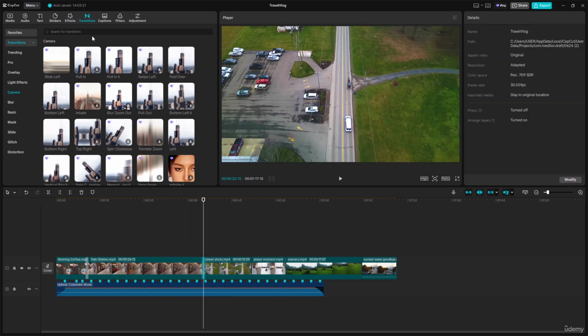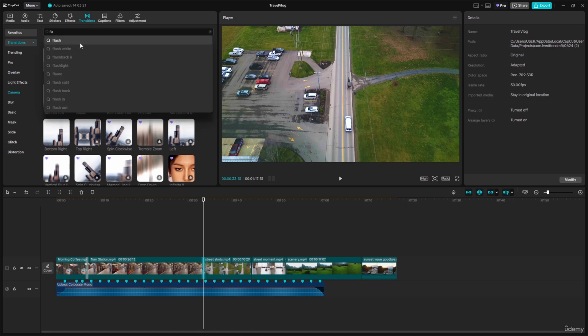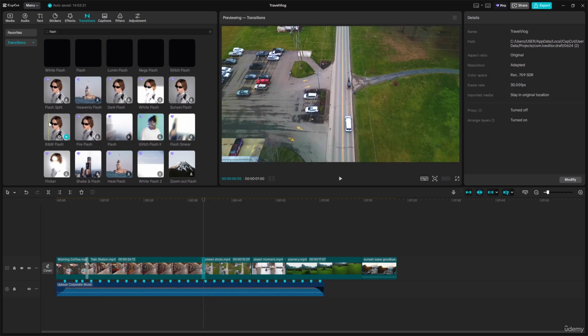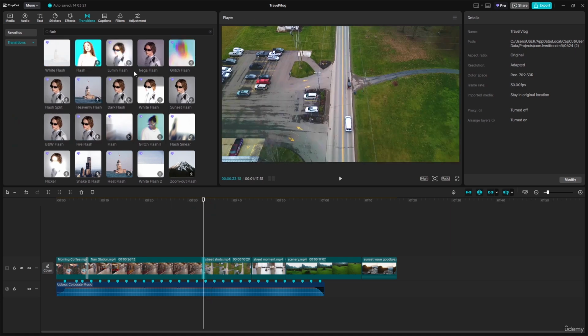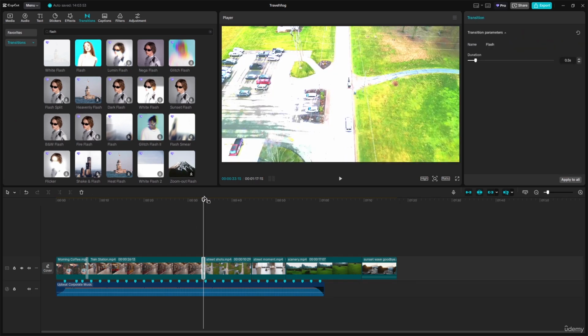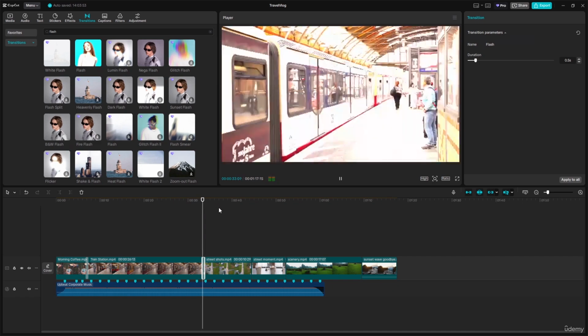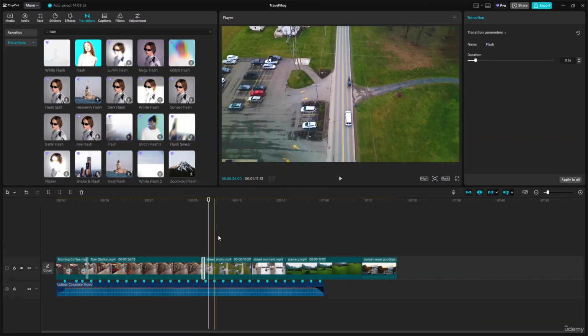If I go to the flash over here, we want to add something like this one, the transition over here. Now if I just move it this way, okay, and that's it.